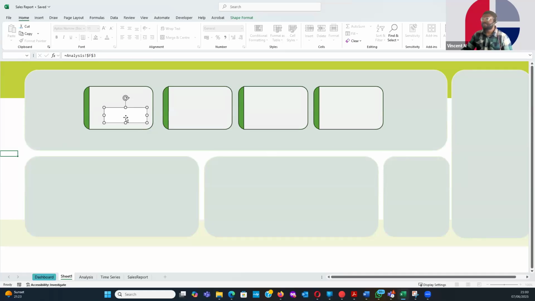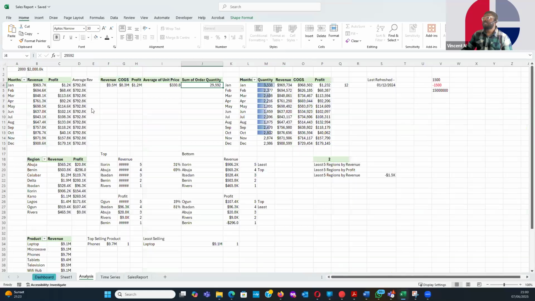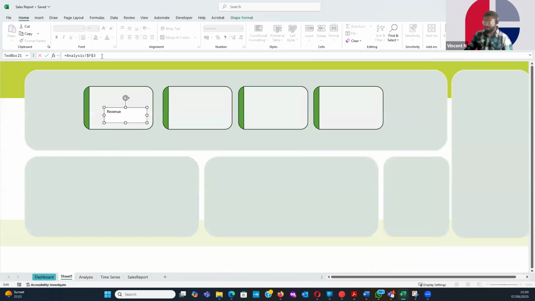And if I press enter, oh, sorry, I think I picked the header. So this is F3. That's why revenue is showing. So I should have picked F4. If I change that now to F4, the value will show, right? So now the value is showing. I can increase the size to how I want it. I can make it bold, right? Such that when you now use your slicers, you will be able to interact with it.